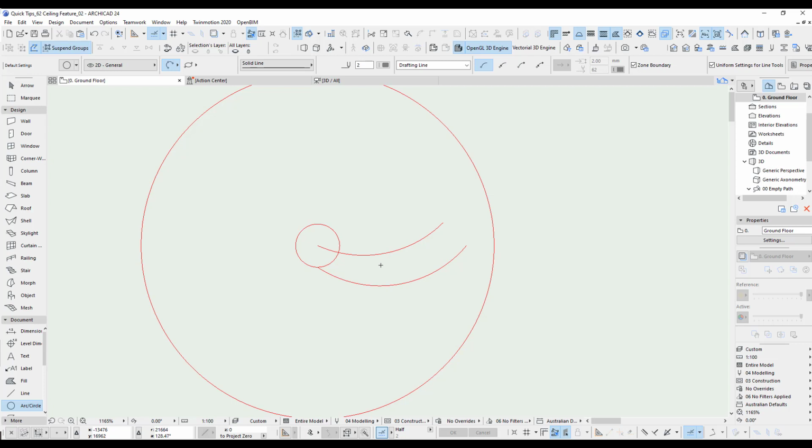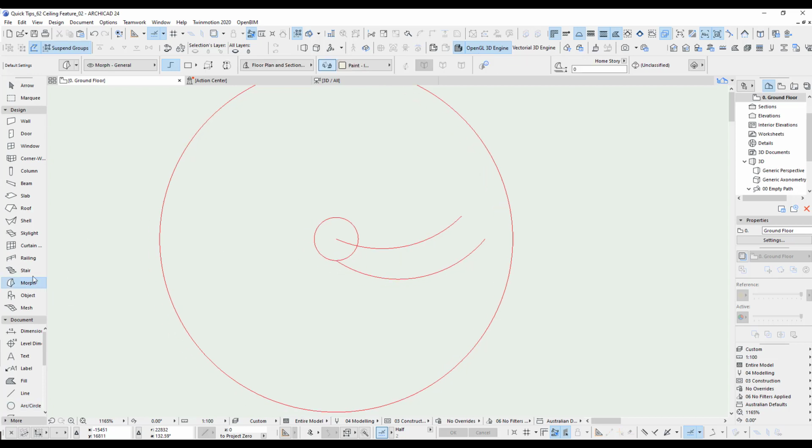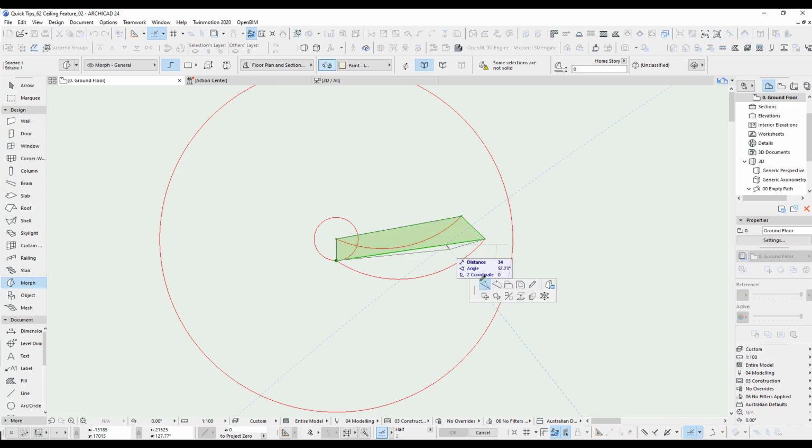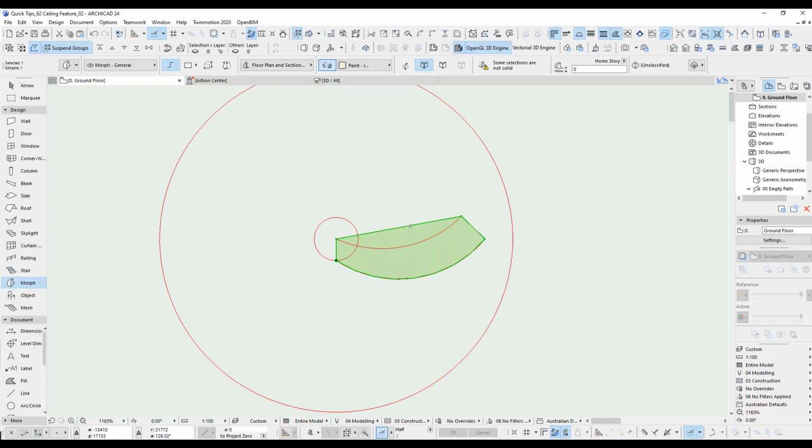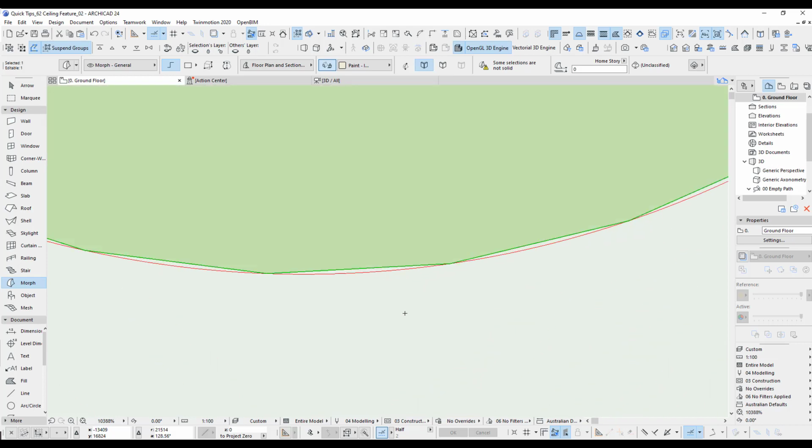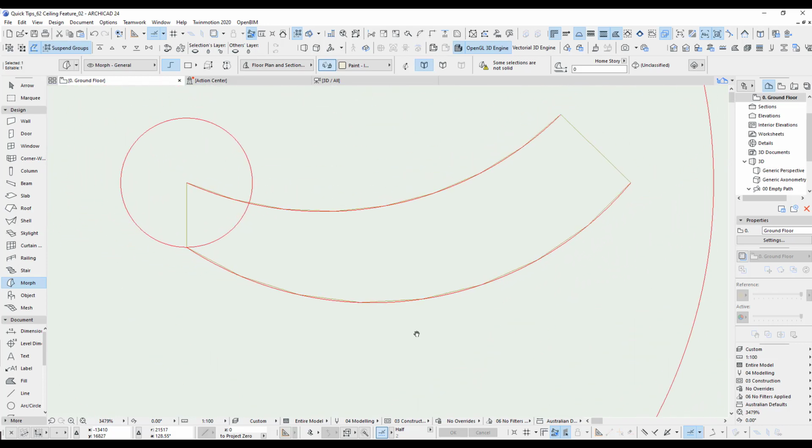The next bit is we draw a morph. Go to the morph, and very simply trace along here. Okay, great, select this and we adjust the arc just nicely there. Now, you can see if you move in, we need a lot more segments in here. That's just the default setting.